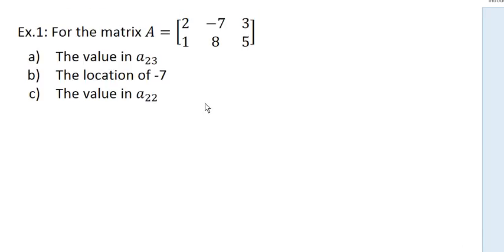For the matrix A, going across the first row, 2, -7, 3, second row, 3, 8, and 5. Just getting used to using the notation, I'd like you to state what's the value in A23, what is the location of the number -7, and what is the value in location A22. We'll talk a little bit more about how matrices have to be organized in just a minute, talking about the order and the dimension. But here, again, just getting used to the notation.